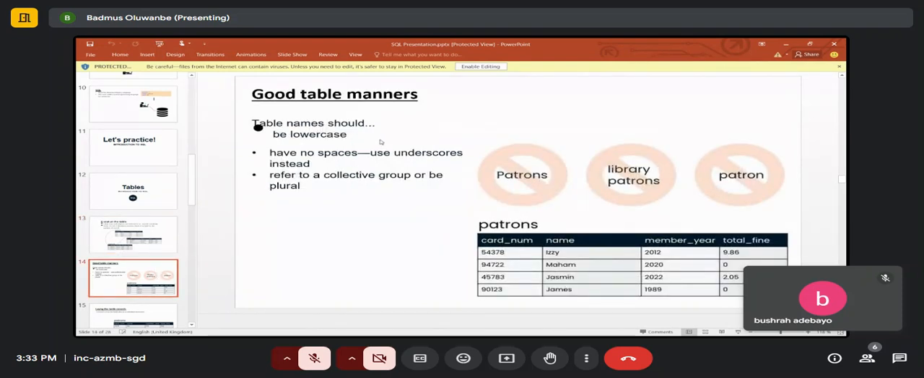Good table manners. Table names, we should always name as lowercase. It is very bad practice to have spaces in the names of tables and columns. So instead of using spaces, it is advisable to use underscores.